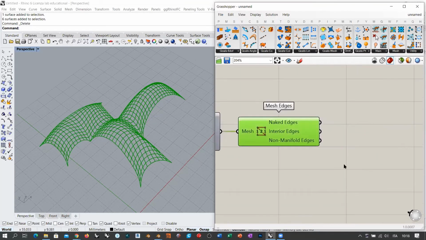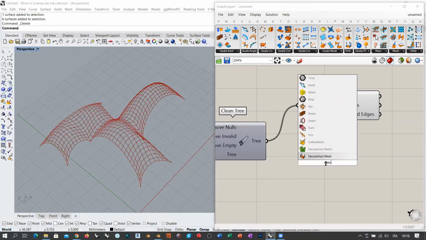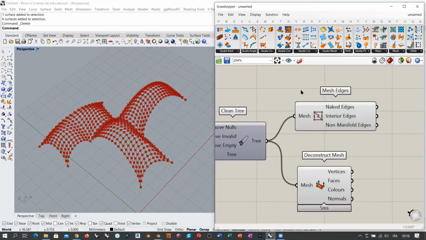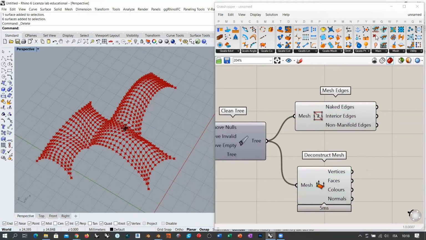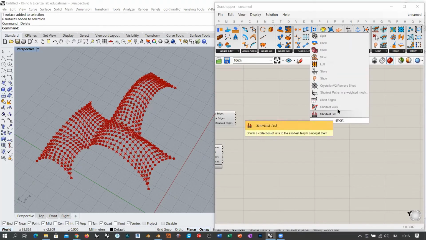And then we have these mesh edges, which are all the edges from our mesh. Remember that we also need the vertices from this, so you might want to use a deconstruct mesh component. So we have the vertices and we have the meshes. Okay, and now what I want to do is create a simple fiber system along this thing, and we need some wanted paths.